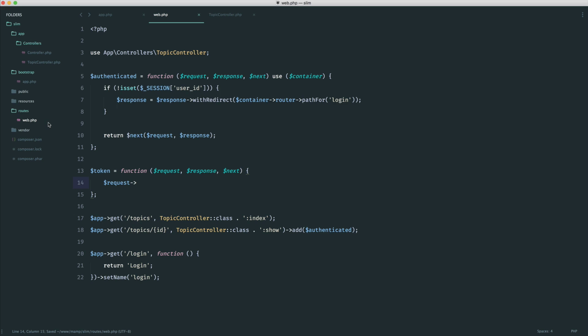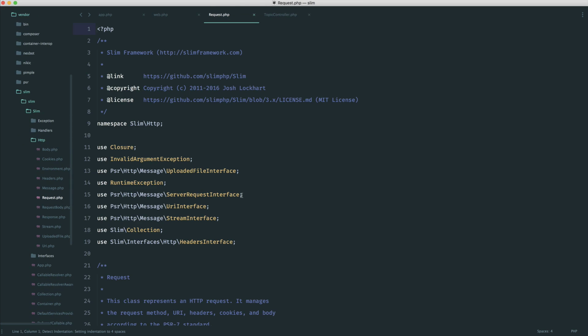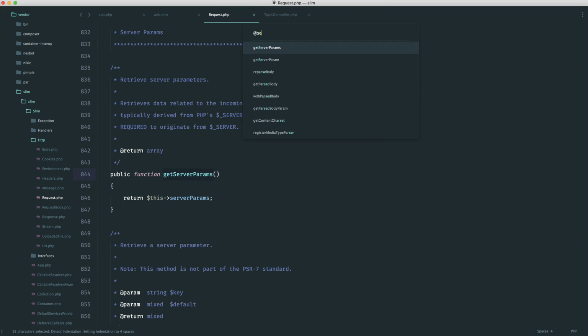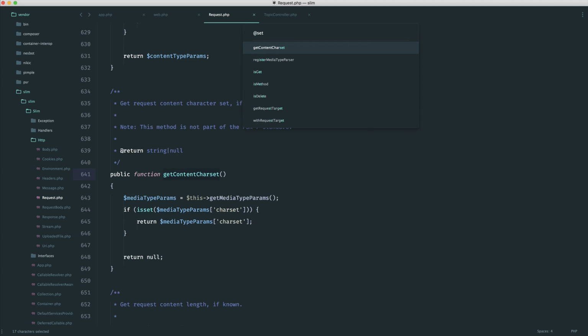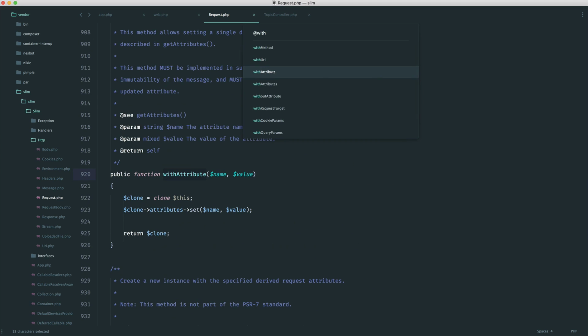Well, again, because the source code for Slim is so simple, all we really need to do is come over to Slim, over to the HTTP section, head over to the request, and look for some kind of method that would allow us to do this. So in this case, we can't find anything for set, but if we say maybe with, so withAttribute, name, value, this will allow us to set some attributes into our request. So let's go ahead and roll with this.